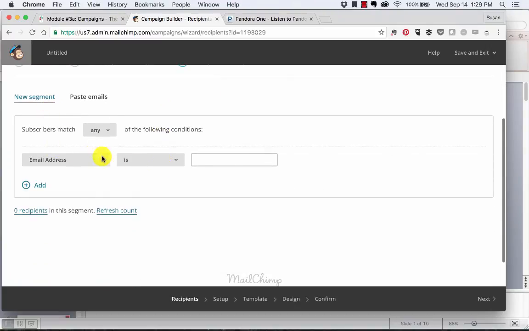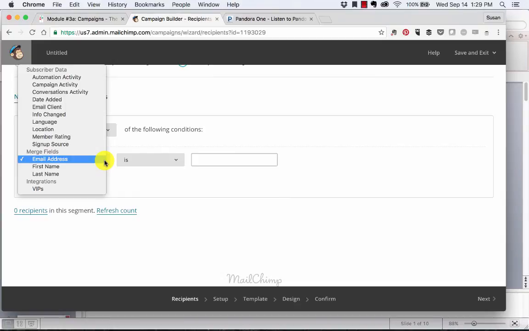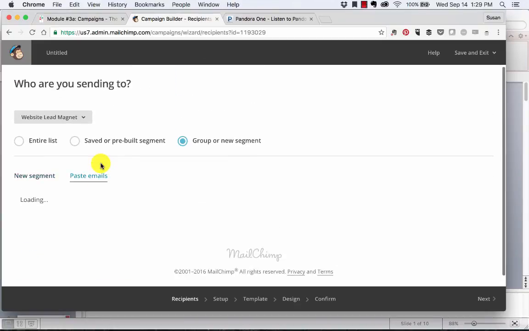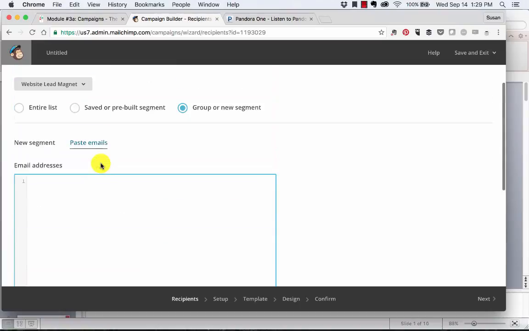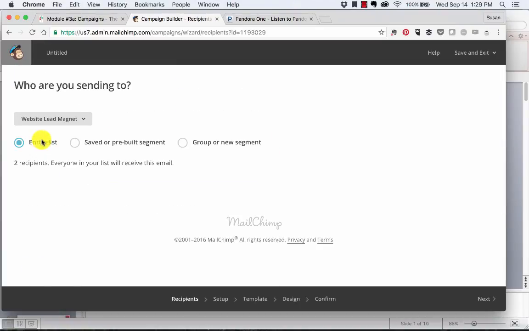So I could create a new segment here. Right, we looked at segments before. Okay, I could also paste in emails if I wanted to. Okay, so different ways you could do it. So I'm just going to send it to the entire list to keep it simple. So again, saved or pre-built segment, group or new segment, and then next.